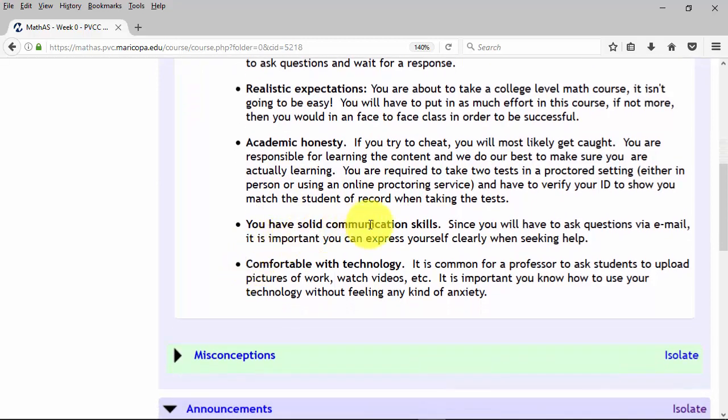You need to have solid communication skills because this is online and most of our discussions are going to occur via email. It's important that you are able to communicate in a fashion where the professor can understand what you are trying to ask. Last but not least, you need to be comfortable with technology.